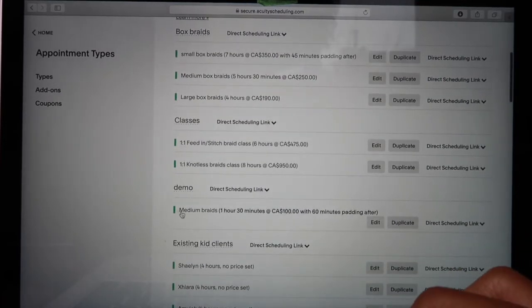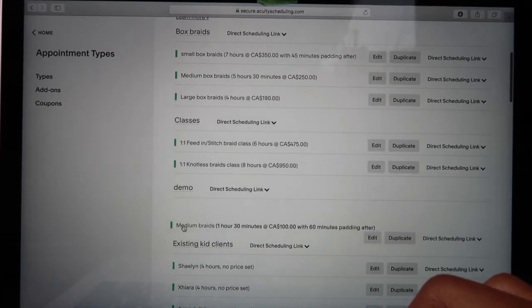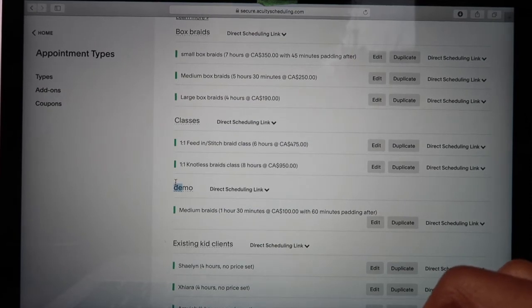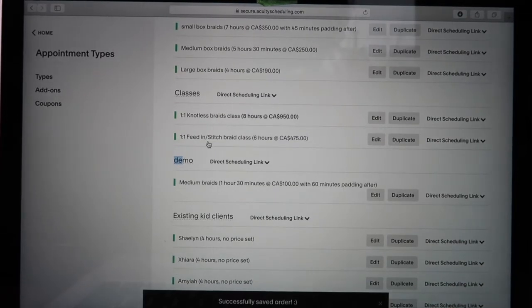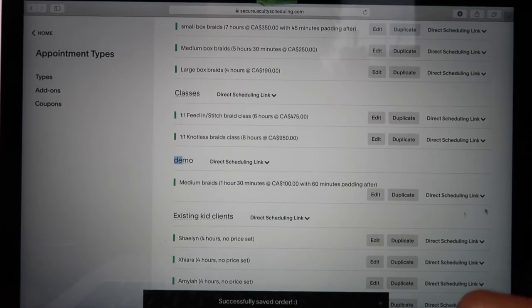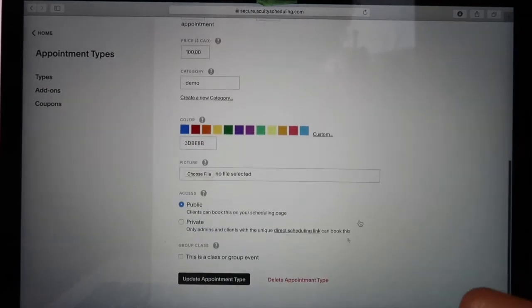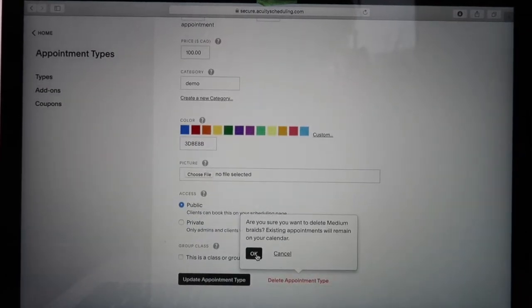Also, you can rearrange these. You can drag them and put them wherever you want, or add them to a different category. The headings of the categories are in alphabetical order. You can move these around. I'm going to show you with my classes here. I'm going to push this one in front of this one. You see how I moved it around? You can do that, but you just can't move the category heads. So I'm just going to go ahead and edit this. If you do want to delete it, just click delete appointment type and delete.